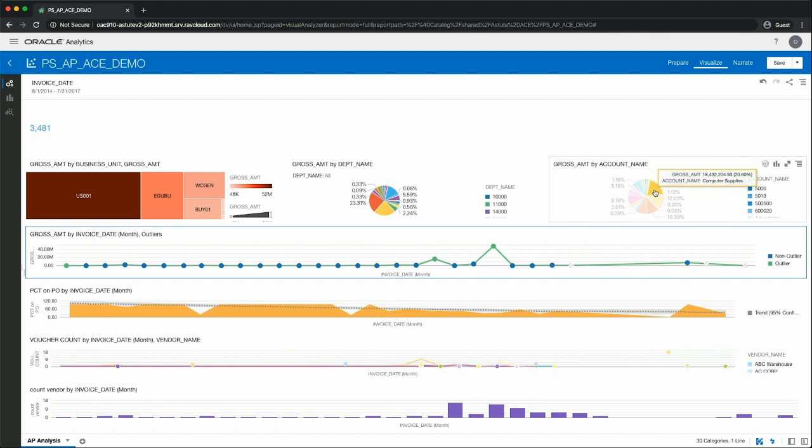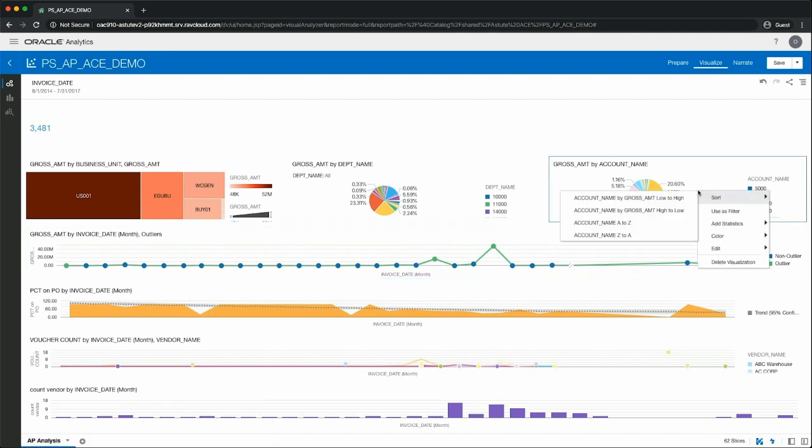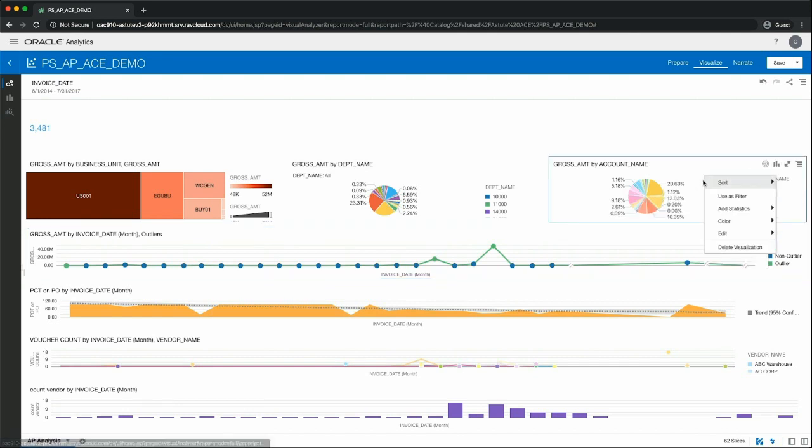Okay, so the next question's a little tricky. Find the departments that generated the spend for the account in 2.7. In this little exercise, we're going to show you how easy it is to further refine the data set. So if I just right click in here, I can say use as filter, and now we've added a filter here by gross amount by account name. You can see the funnel to show that we're filtering here.